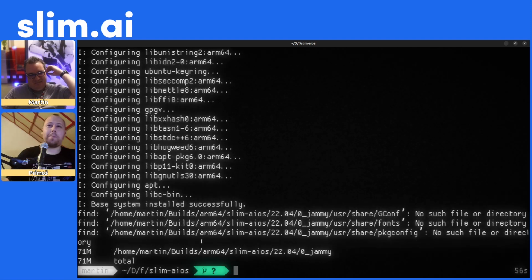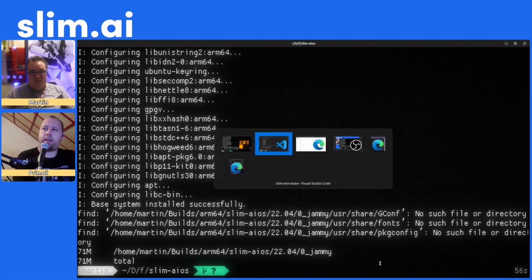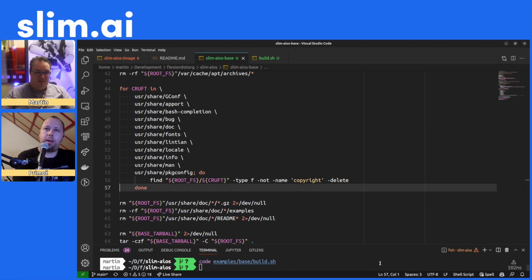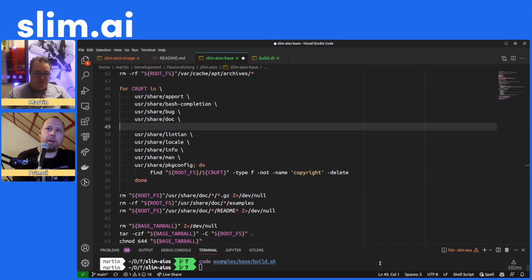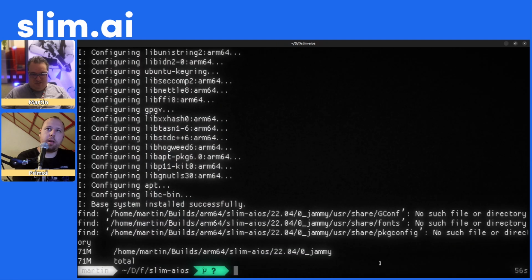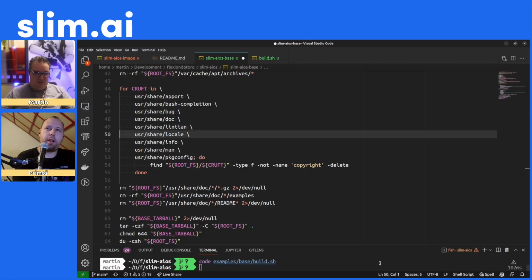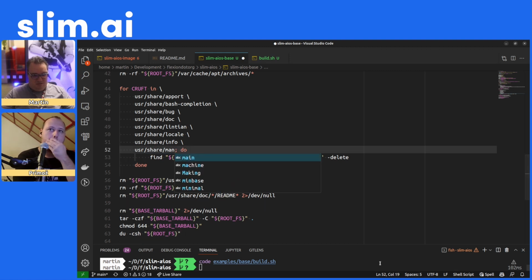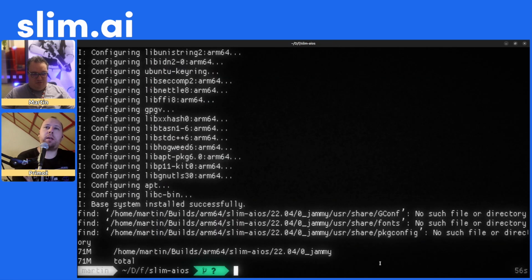How are you doing? So it didn't find gconf comps. So let's go and remove those, because if they're not in there, then there's no point, right? Gconf, fonts, and what was the other one? pkg-config. Yeah, that seems reasonable. There shouldn't be any source packages. The last one. Yeah. So let's just save that. I won't rebuild it.